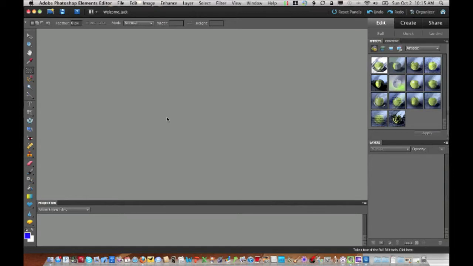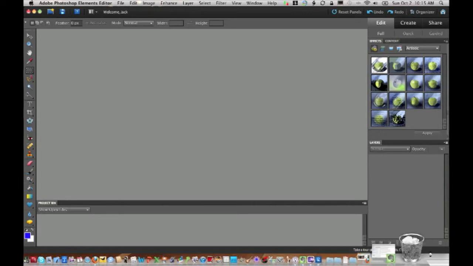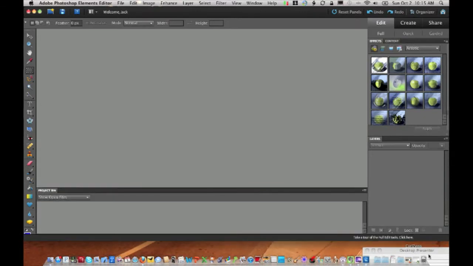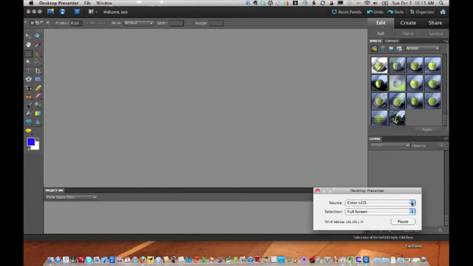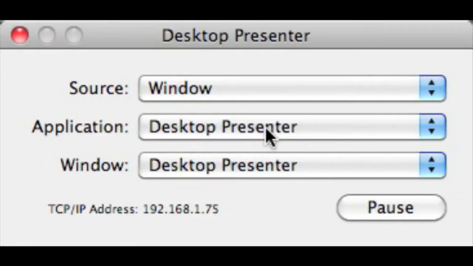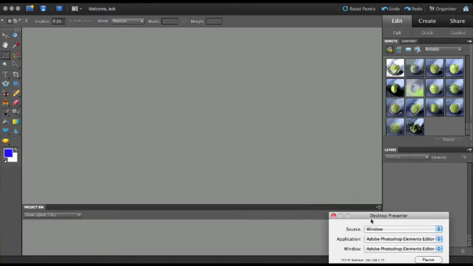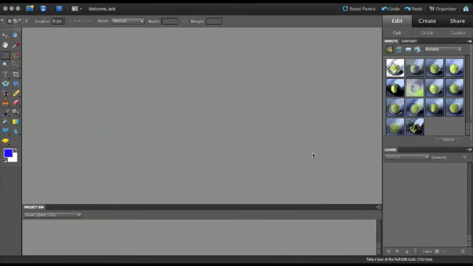All right. Now, the first thing you notice is it looks exactly like the old one, right? There's not much difference there. I'm going to change this presenter here so we can just get the elements in there. Let's change this to windowed, and we're going to change this to editor. Okay. So now you're seeing the editor up on the screen.